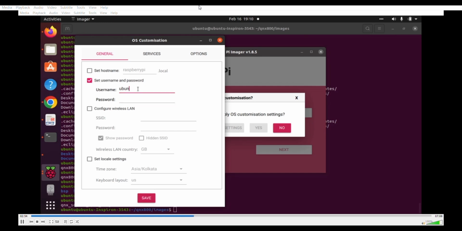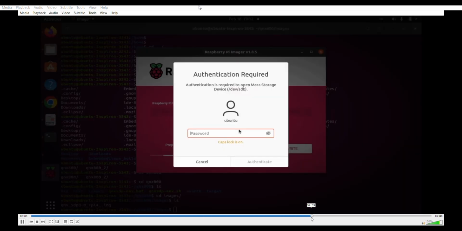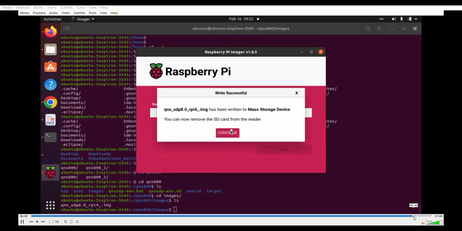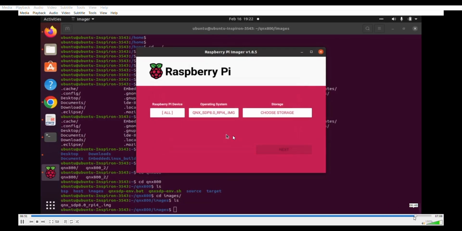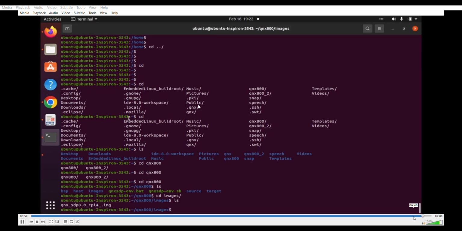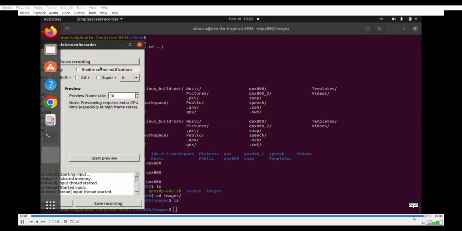Now it is asking about OS customization settings. I am not sure it will reflect the changes on that card. After that you can flash the images. Okay, now it is flashing. This is how you select Raspberry Pi 4 as the device and flash. Only then do you need to edit the files.